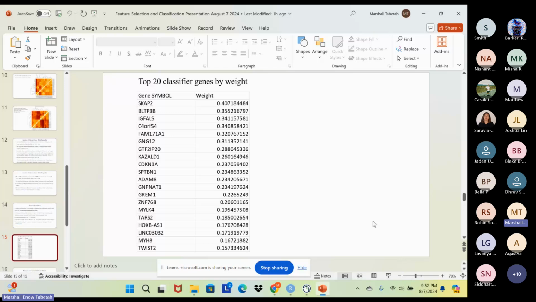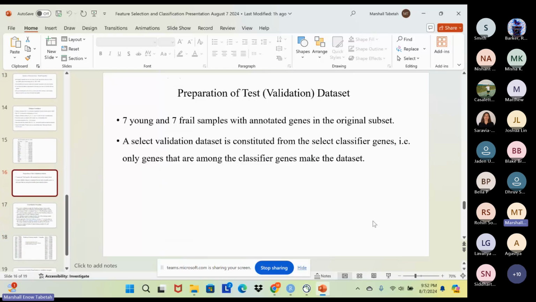So it goes from SCAP2 all the way to TWIST2, and you can see these genes are somewhat familiar, most of them with frailty. And then the next thing is, after I have obtained my classifier genes, this is all I need, which means that with 94 genes instead of 20,000 or 50,000, which is a computational load, these 94 genes can determine whether a sample is frail or young.